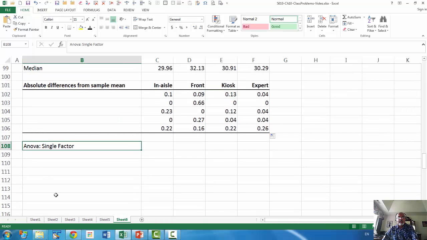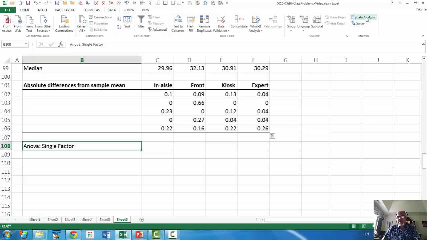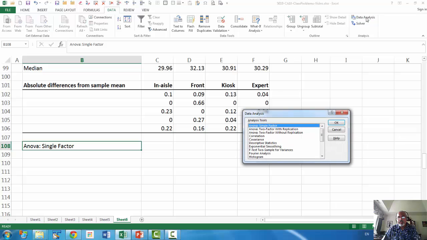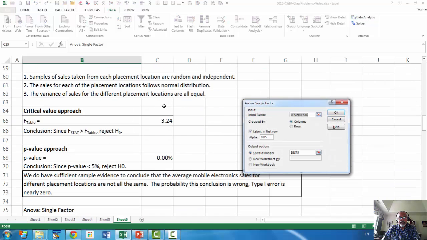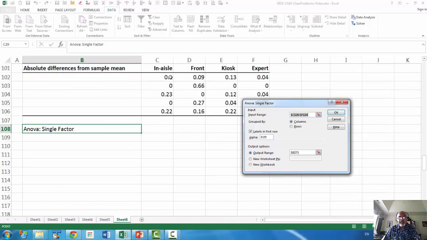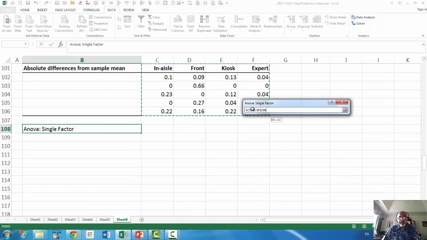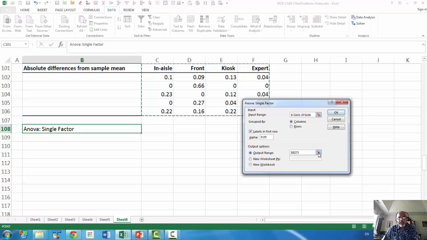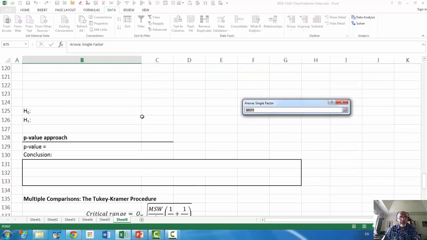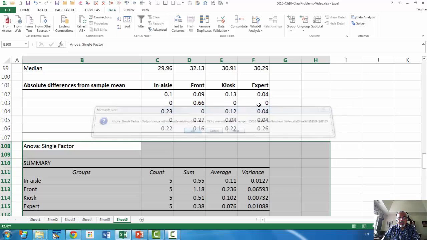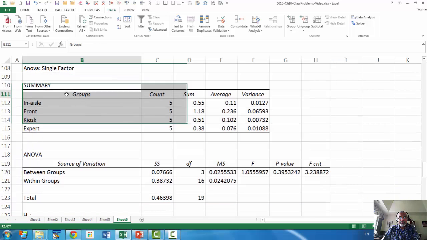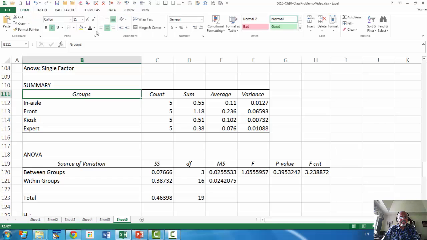Now we can run the ANOVA command to generate the ANOVA results. So single factor. Now we're going to use the transformed data, which is that. And we'll put the output here. Click OK, and format.